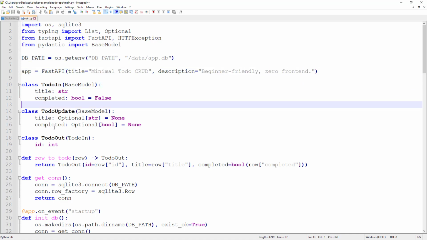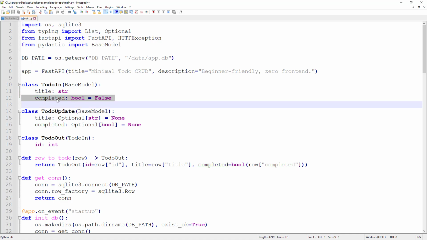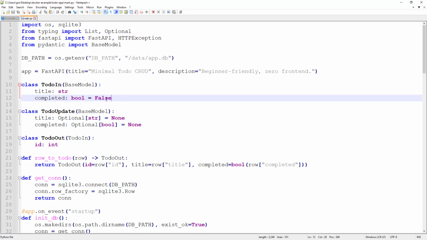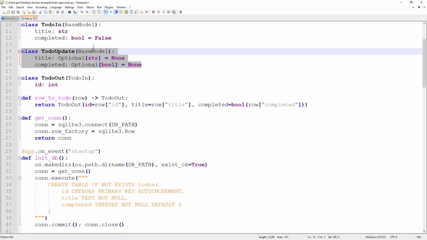Then we have these 3 classes: to do in, to do update, to do out. To do in is pretty much what a client sends when creating a to do. As you see, title and completed, nothing else. Yeah, and this one is actually optional. If it is not given, usually it's false, but he's a nice guy, I have given it all the time, so it's okay. To do update is for partial updates. Well, fields are optional. This is a bit advanced technology. We can call it advanced if you live in the 80s. For now, it's rather okay.